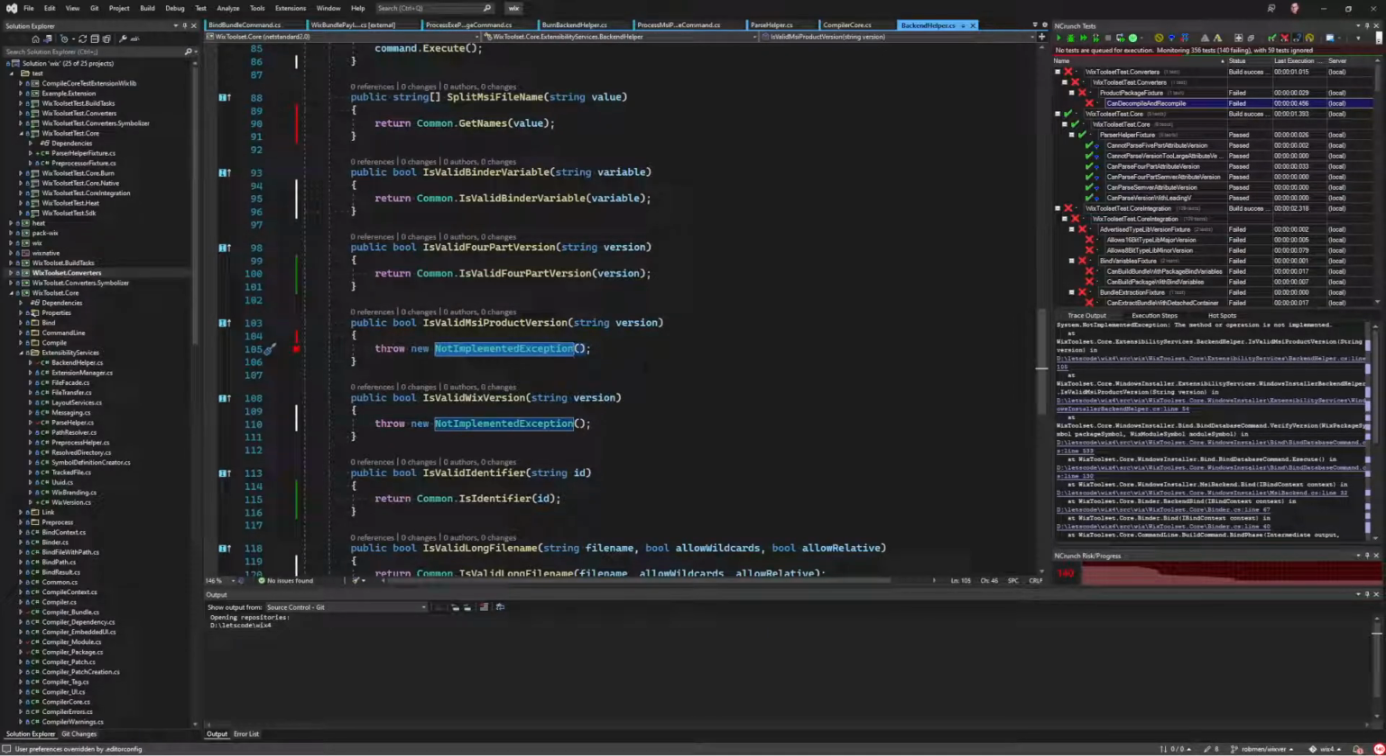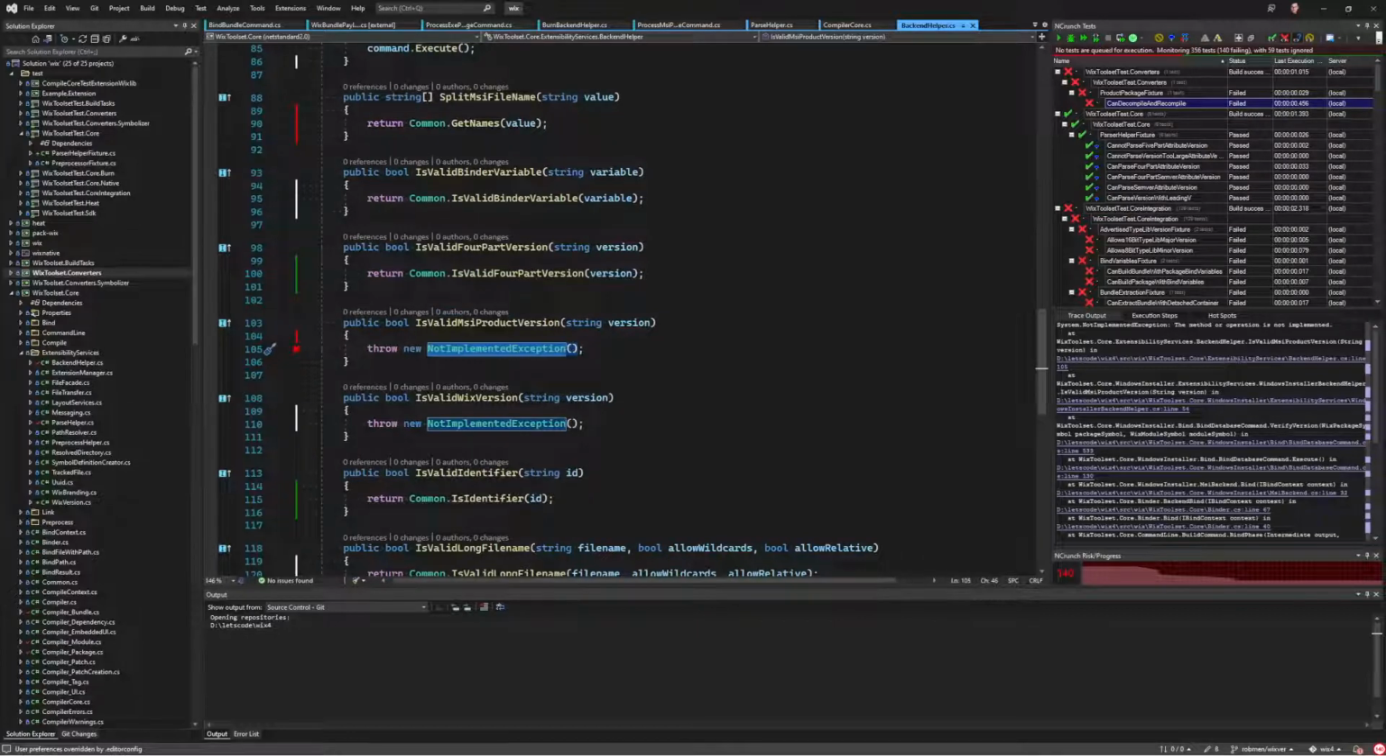Now we get to deal with this common thing. So common is this really nasty internal class inside Wix 3 that had, well, common stuff, things that were shared from what was the compiler and what was the backends. And it was exposed, I think, at one point publicly for some reason, which was really, really bad. It was like a quick shortcut, and we should not have exposed it.